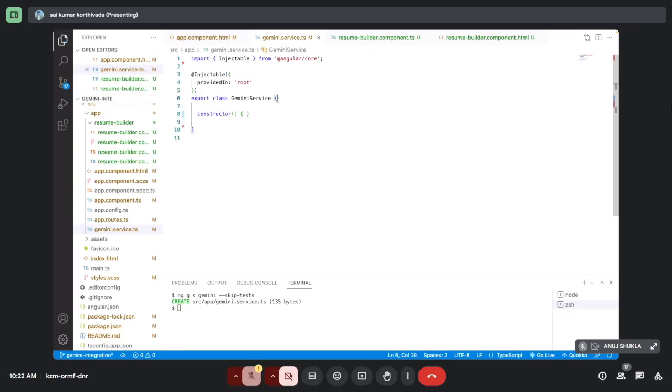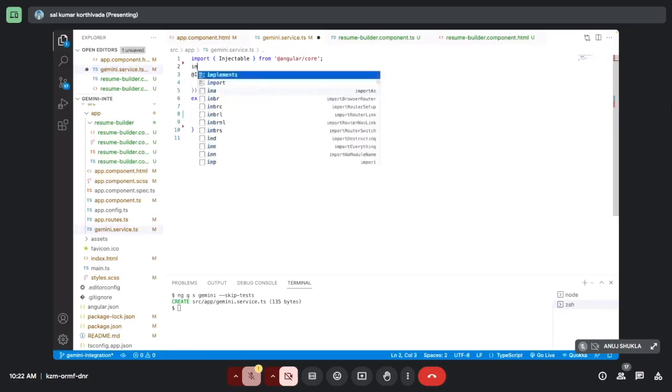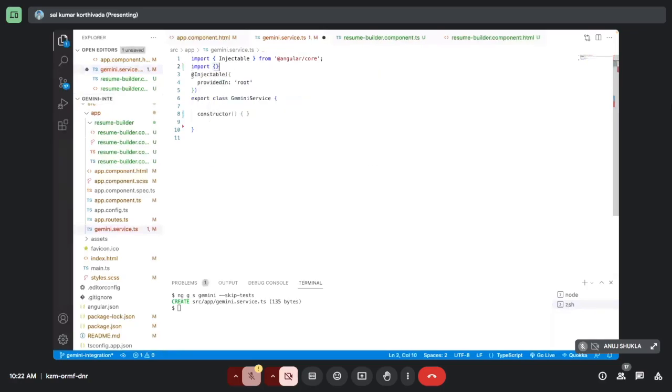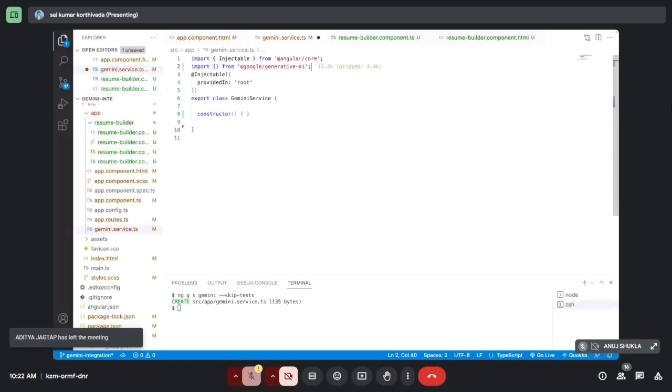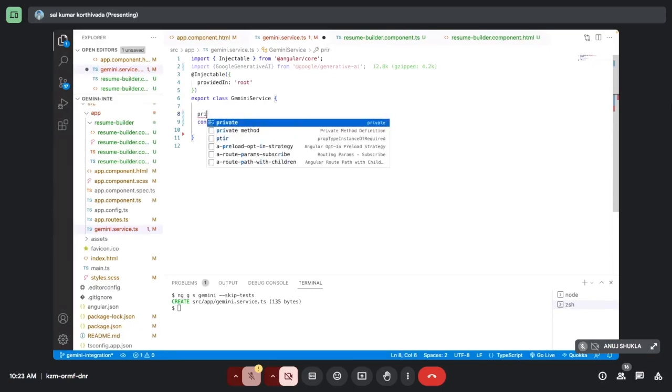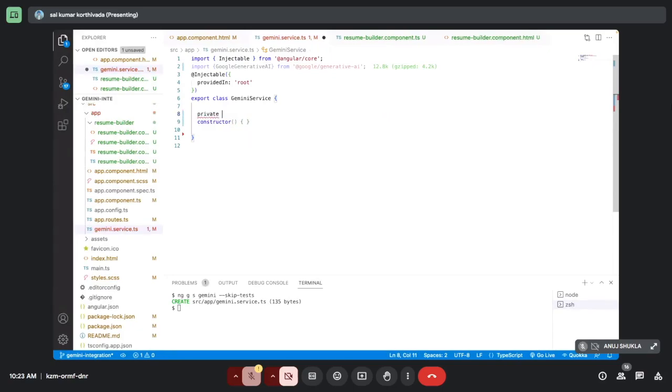Inside this service, we already installed our Gemini stuff, so I'll import some set of utilities which are provided from that library. So let me go with @google/generative-ai, and inside this we can get some set of properties, and I want to get it as GoogleGenerativeAI. This is a particular class, and we have to create an instance for it. So let's create an instance variable here, a private variable where I can use generativeAI.